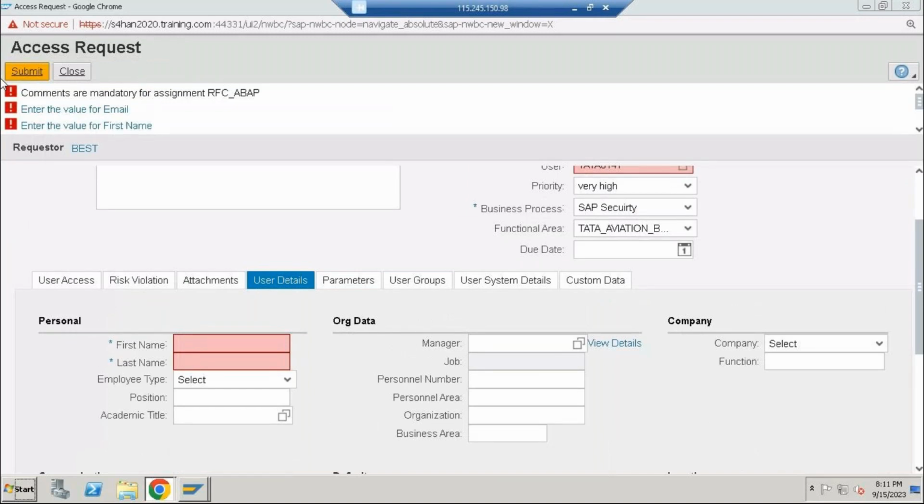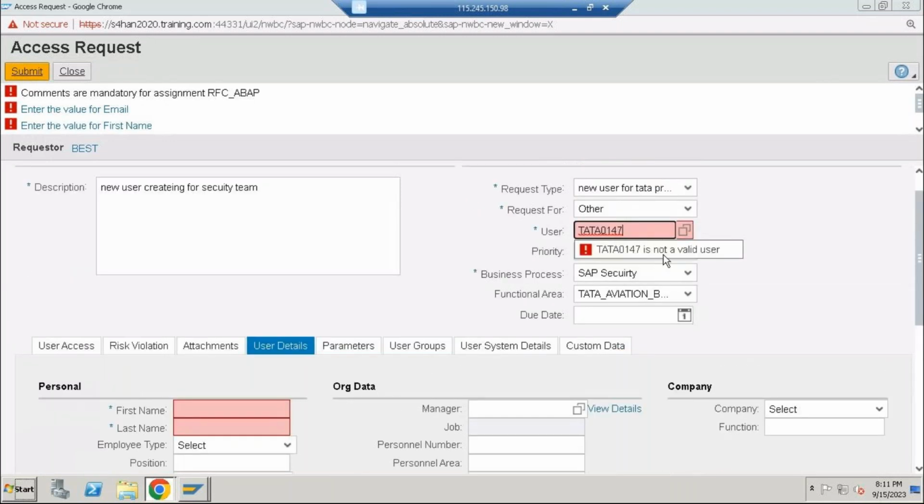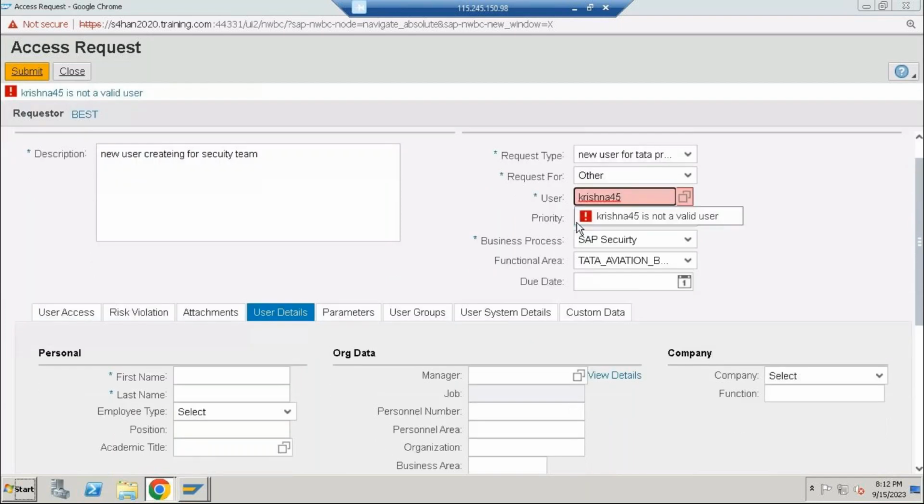Okay. So once again, give an enter button. So what it is saying is Tata 017 is not a valid user ID, it is saying. So give another user ID here. So it may be due to some security 147 or else I will be giving a name. So it may be in exemption or something, a naming convention may be violated. Krishna 45 is the user ID I have given. So it's not a valid user.